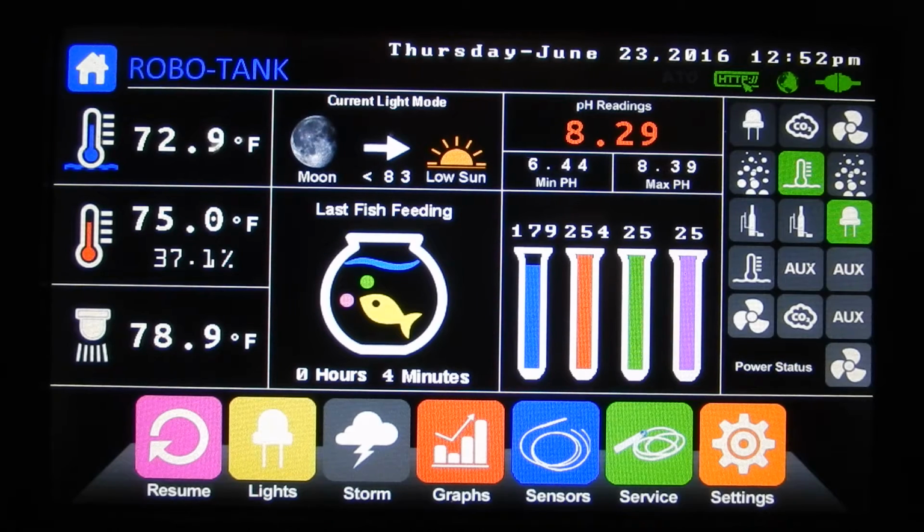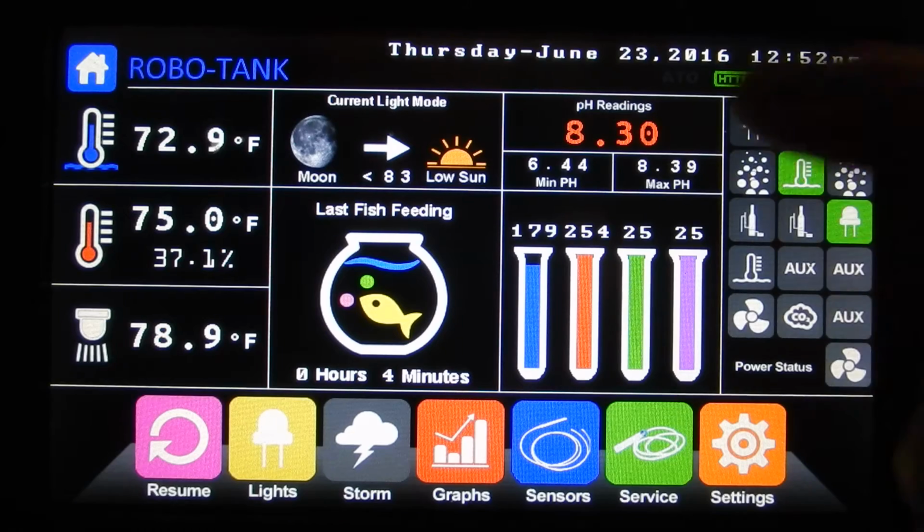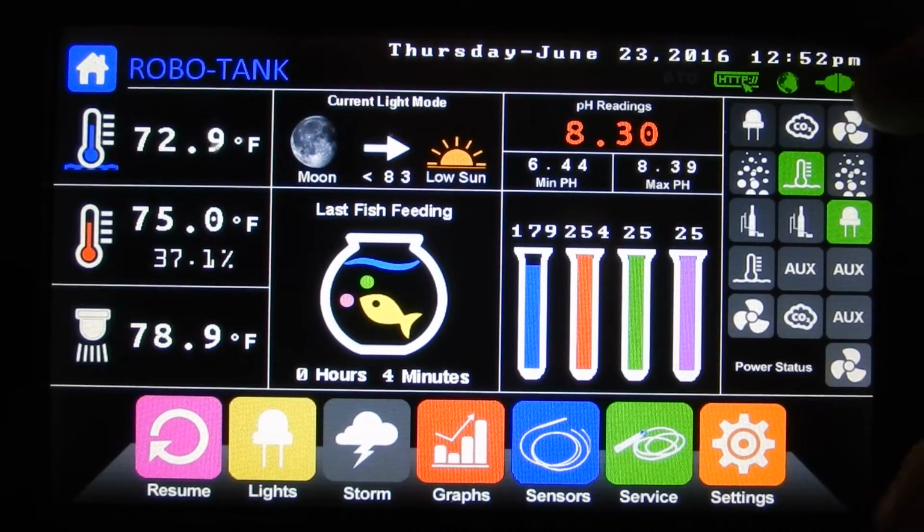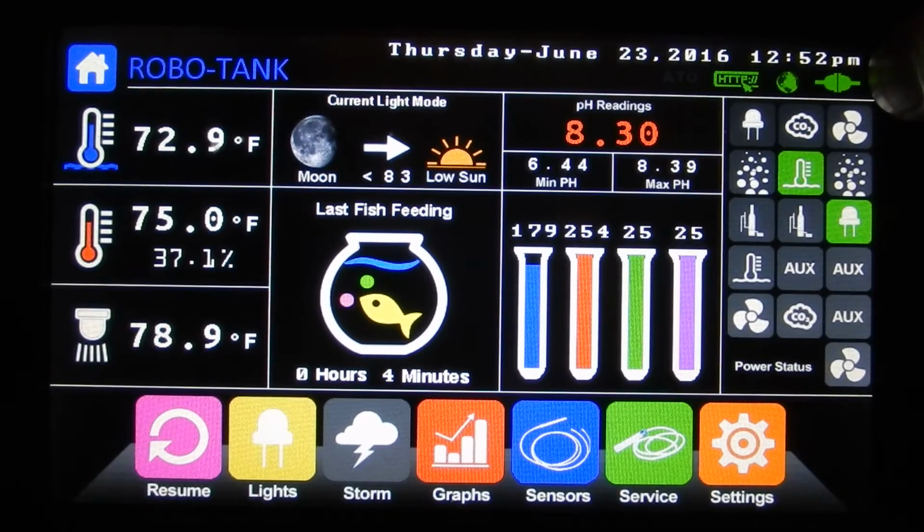Hi there, so I'm going to give you a quick rundown on the home page. We'll start up here with the time and the date, and then we've got our status indicators here. The first one, that little green plug, says that we're connected to our controller and they are communicating. If you ever lose communications or unplug something, that plug will turn red and start flashing.